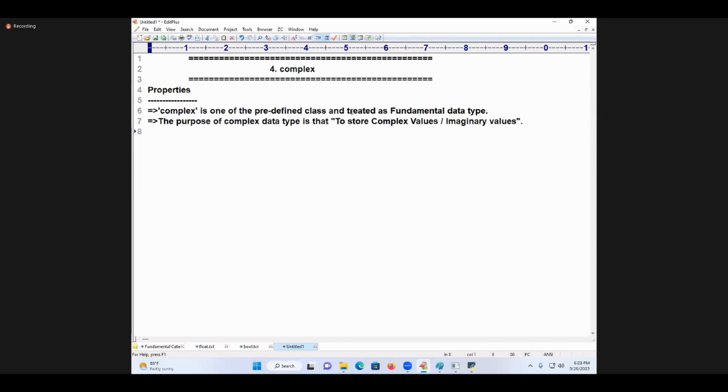How do you get the complex values and so on? We are going to discuss that in detail in the classroom. Right now, don't worry about it. We are talking about properties here. Complex is which data type? A predefined class, treated as a fundamental data type. The purpose of the complex data type is to store complex values or imaginary values.